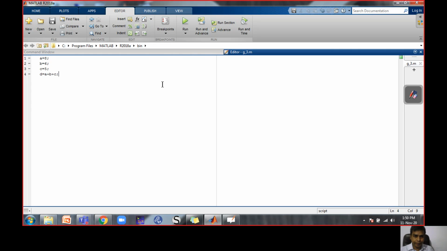Okay, next. Let me write another command: E equals D plus 1. So what am I going to see? D is equal to 19, so E equals 19 plus 1 equals 20. So I'm going to see the value of E is equal to 20. So let me save it.